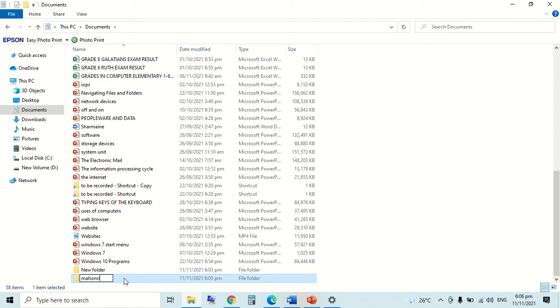After typing the new name of the folder, you are just going to select the Enter key on your keyboard for you to be able to save the name of the folder. As you can see now, the name of the folder is already saved on our list of documents or files.